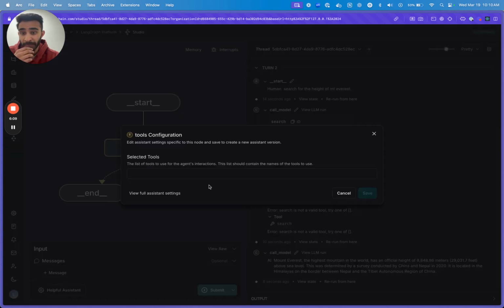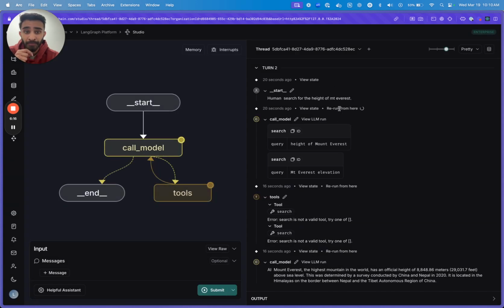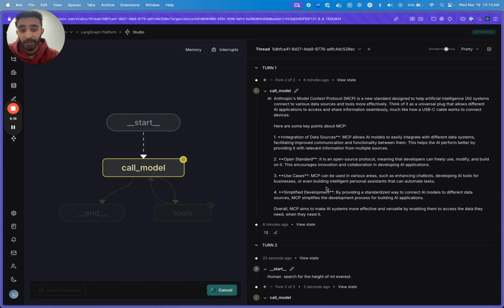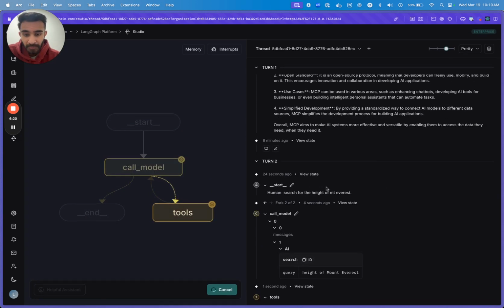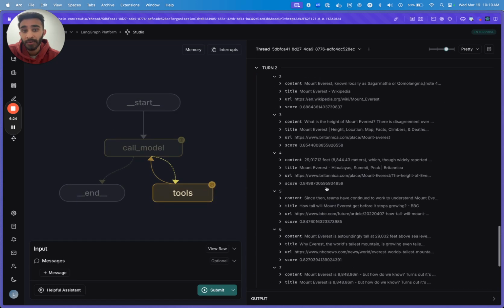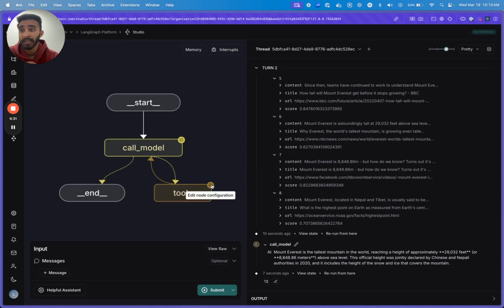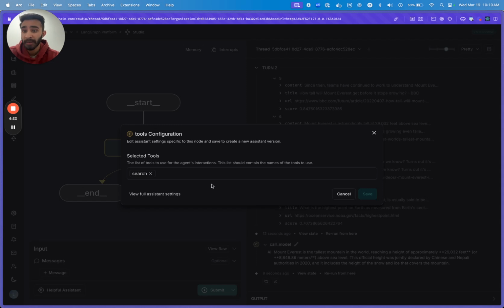But now I can actually update this. So let's say we actually did want to give it access to the search tool. And if we save this and rerun from here, we'll see that we can successfully make the search request. Great, so we can see all the search results that come in, and then the model is able to give us an answer.